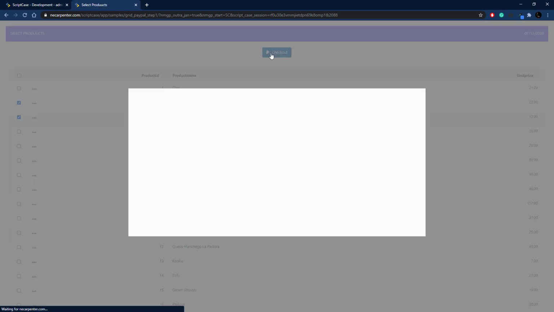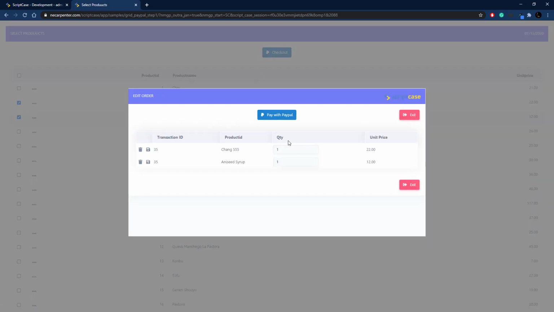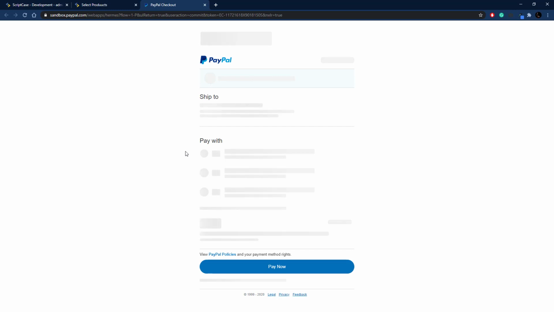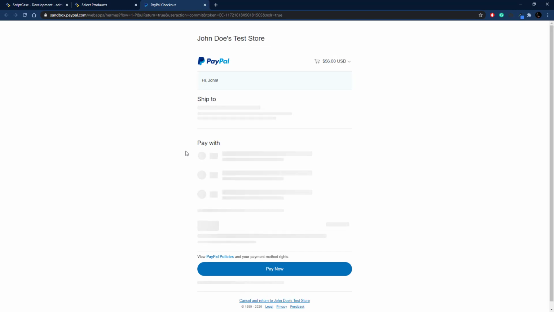So select a couple products again, click checkout, and we can go ahead and adjust the quantity here. Let me change this to 2, and then we go ahead and click save on that. So that's all modified, and then we can click pay with PayPal. And as you can see, it opened in a new window. So the form is still there, but this is a new window.